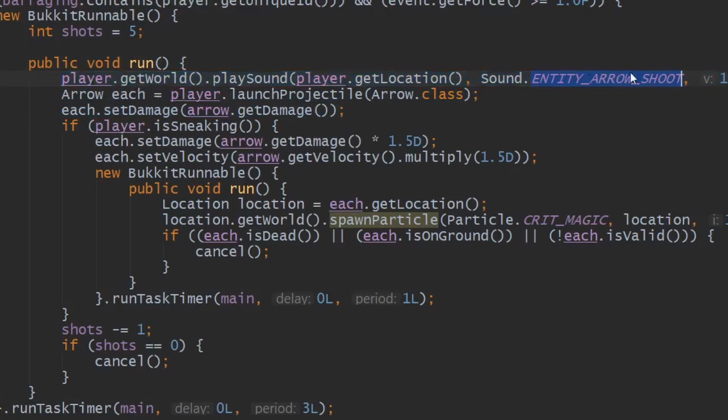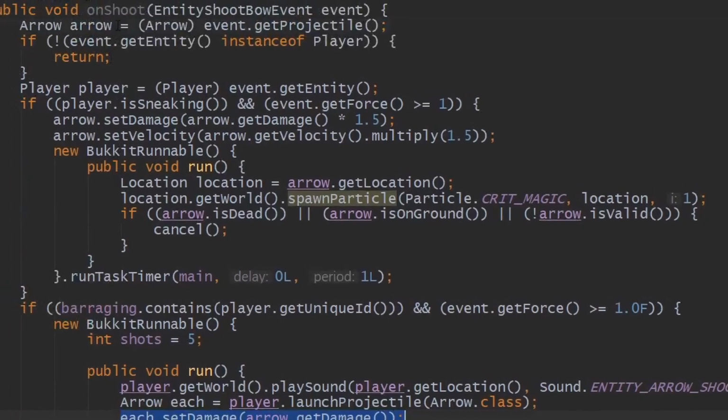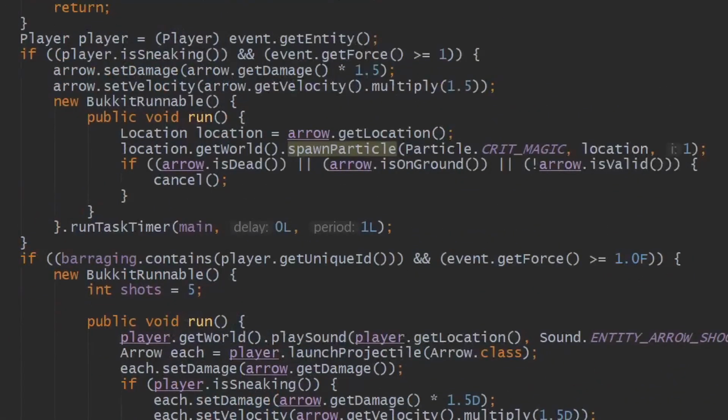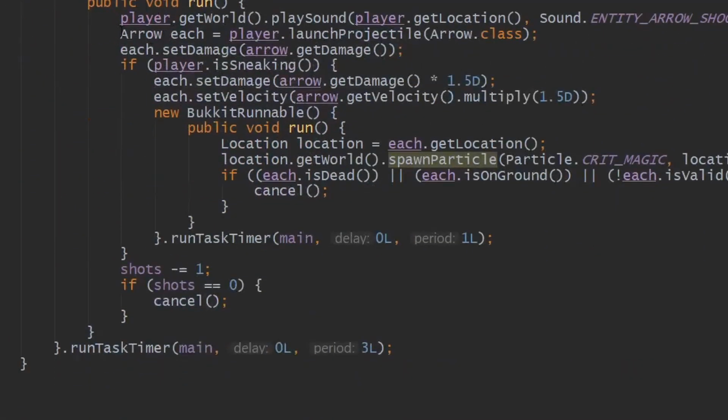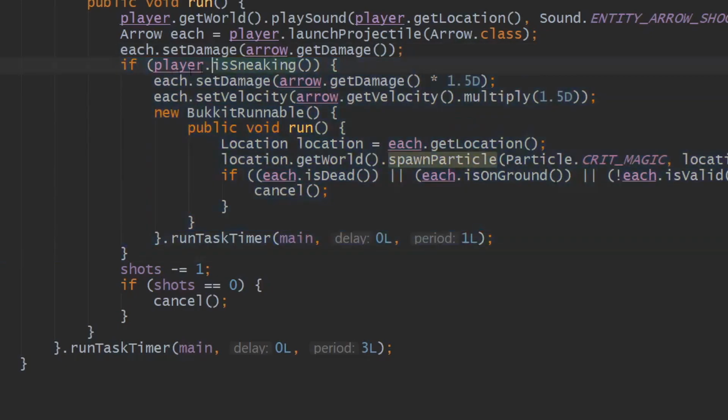Then it's going to make the player shoot a projectile of an arrow, and set the damage to the previous arrow's damage, as you can see up here. The arrow that he first shot, we're going to replicate, and then we check whether or not he's using concentrate as well. If he's using concentrate, then we set the damage to 1.5 times. Then we need to set the velocity also to 1.5 times. You don't have to put D over here.